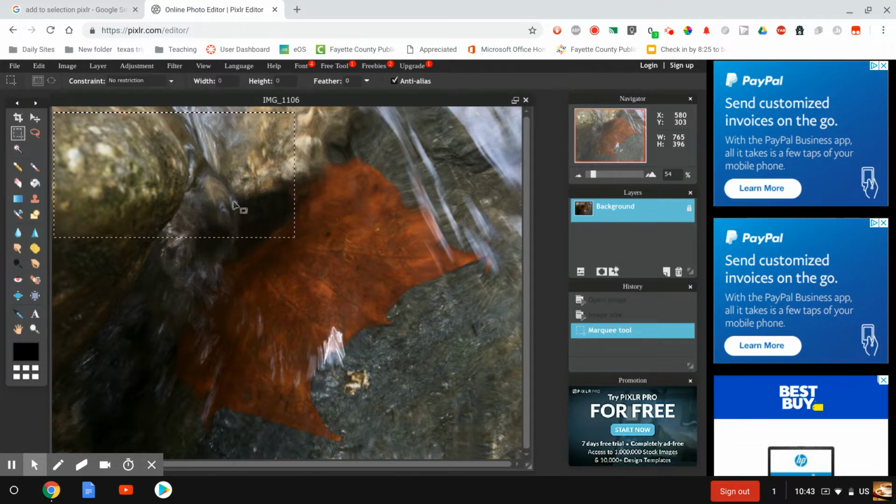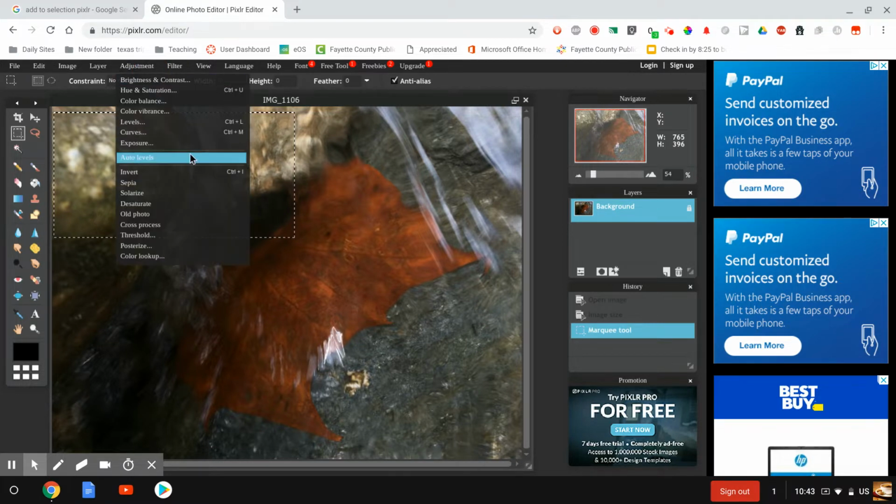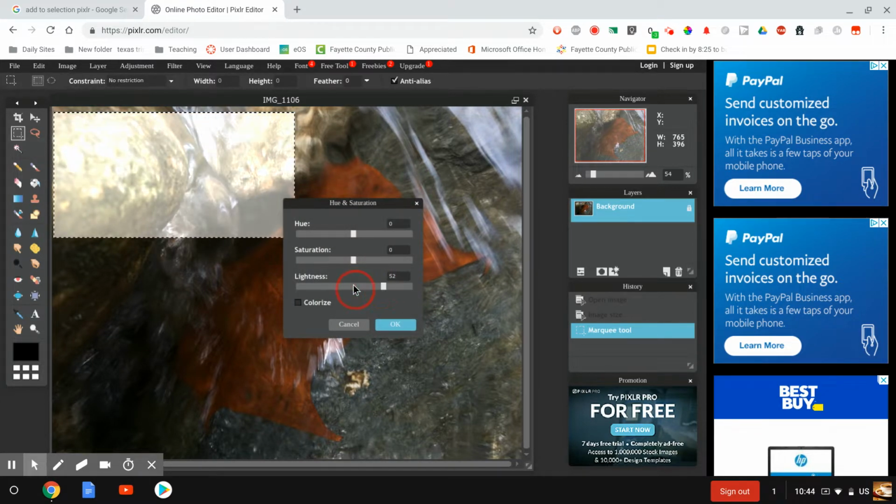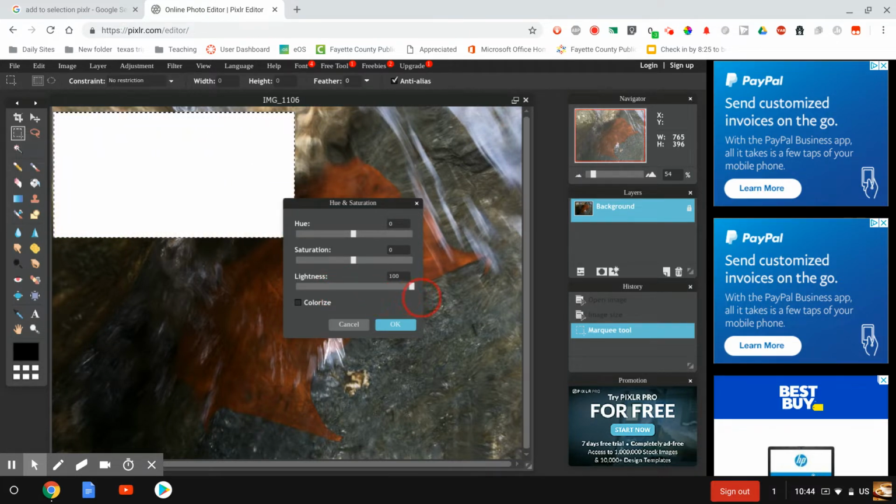If I wanted to make an adjustment, it would affect only that part. So let's say I wanted to make a white square there and put text against a white background, I could do that.